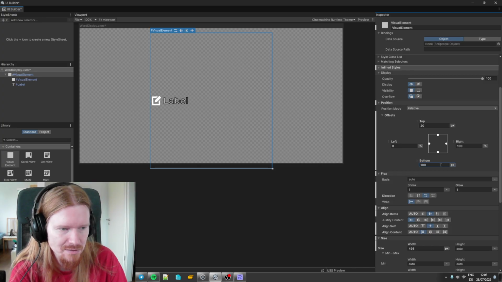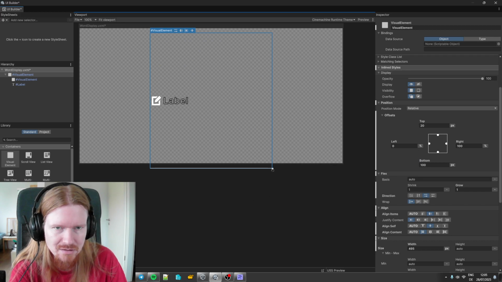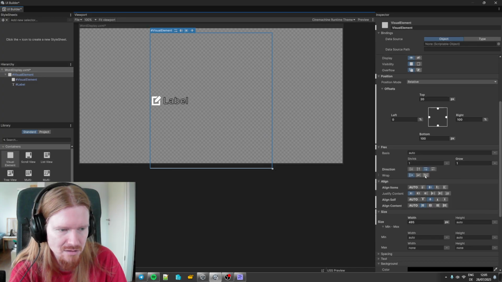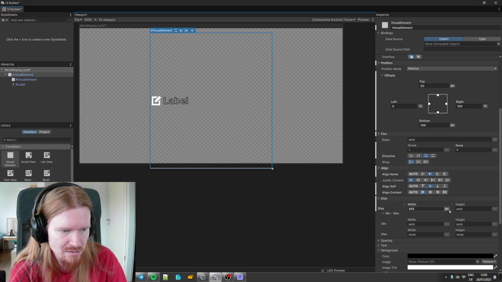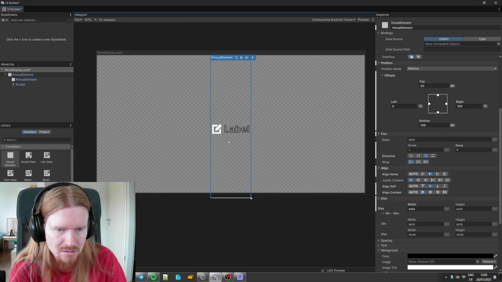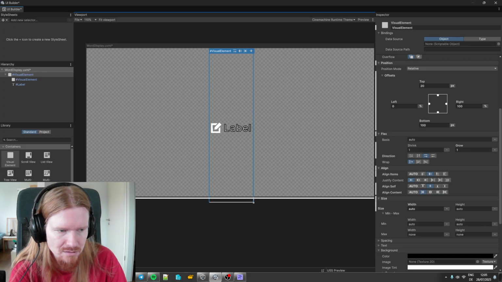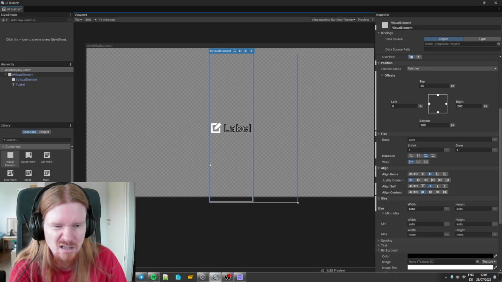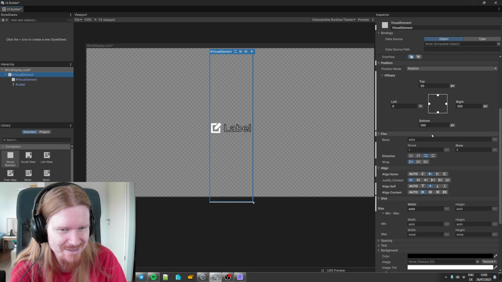Why is this not working? Fuck. Measure says because of bound properties. Right? What? What the fuck?